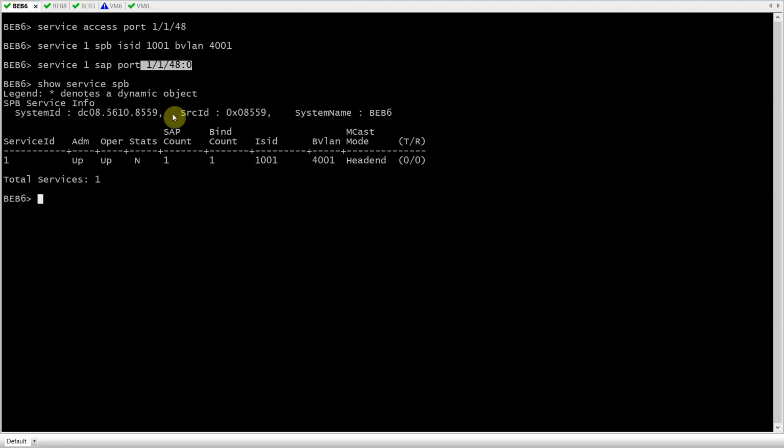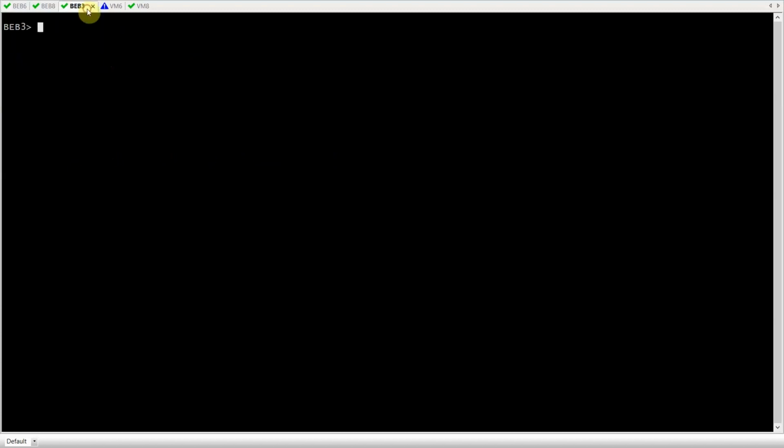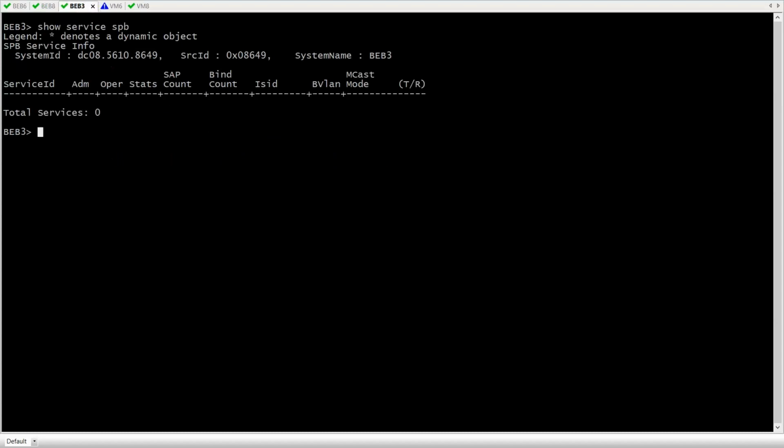If I do that on node 8, we're going to get a similar output. On the other hand, if I do it on node 3, there's nothing because we have not locally configured this service on node 3, even though the service does pass through node 3.